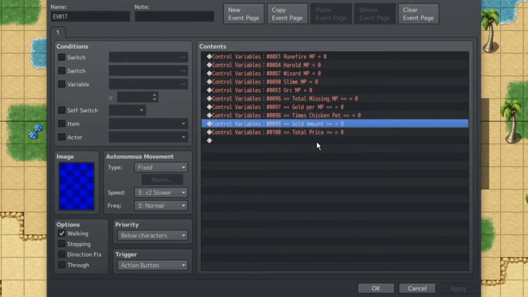And the gold amount, if you want to just show the gold amount on screen, then you don't technically need the variable, but for simplicity's sake, we can just show this particular variable in the message window so we can display it for the player's convenience.